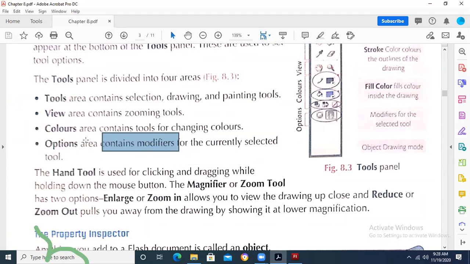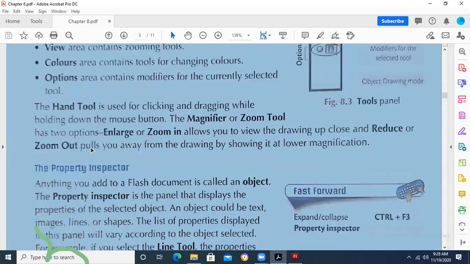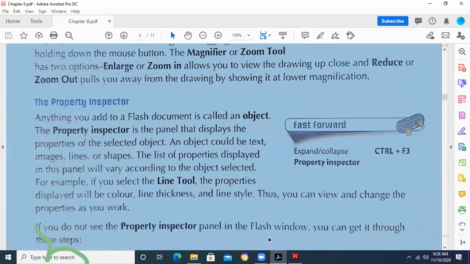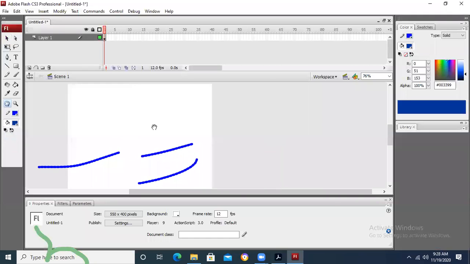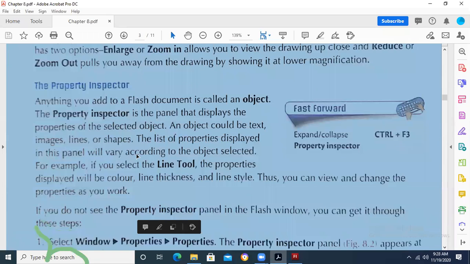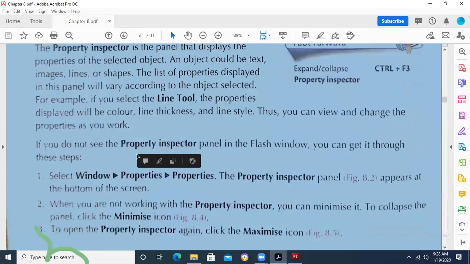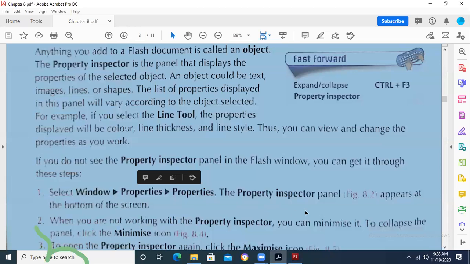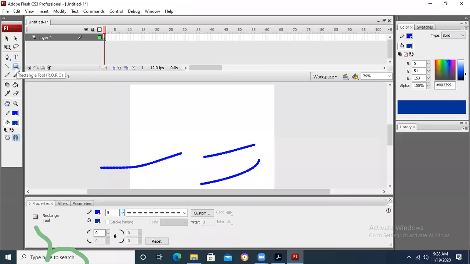That is called options. The hand tool is there to move here and there on the object. You can see this is the hand tool. Using the hand tool, you can move the stage up and down according to your requirement, depending on where you are working, and you can zoom in and out. The property inspector window is very important. You are going to have MCQs about the property inspector window. This is basically the property inspector window.